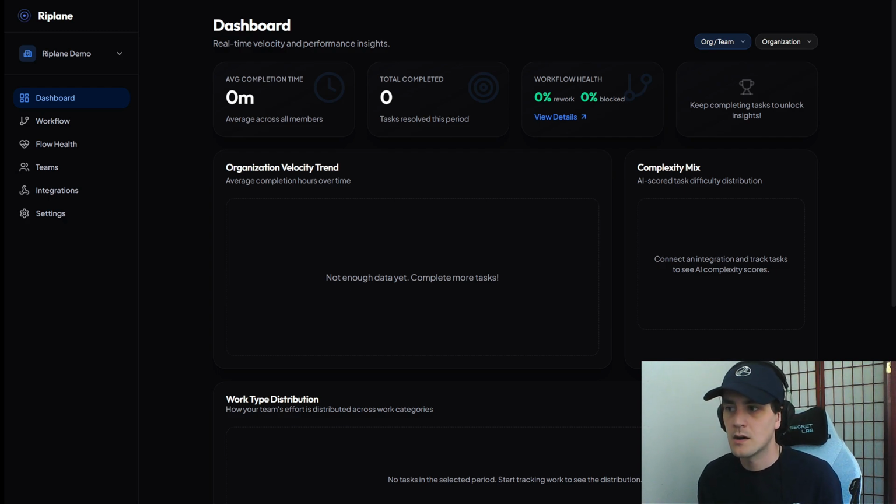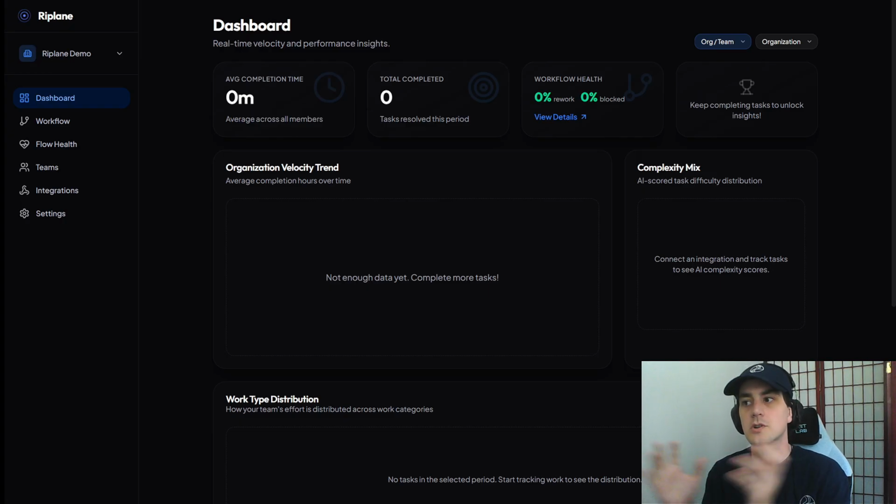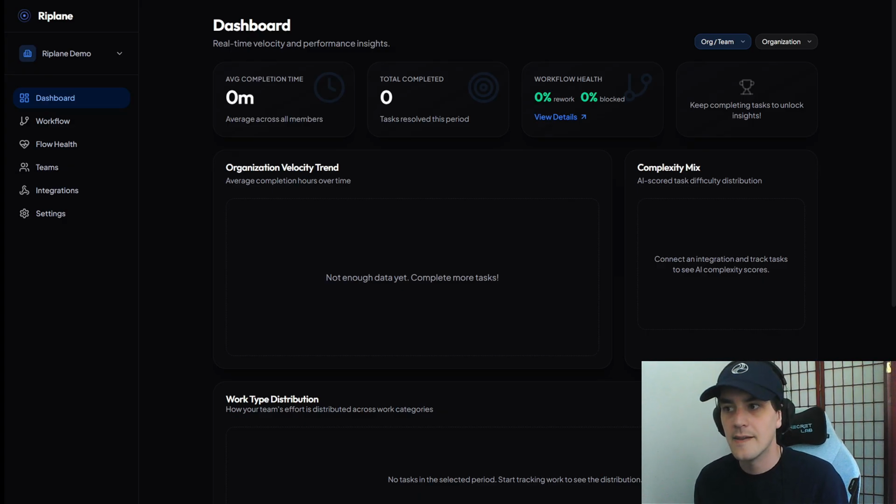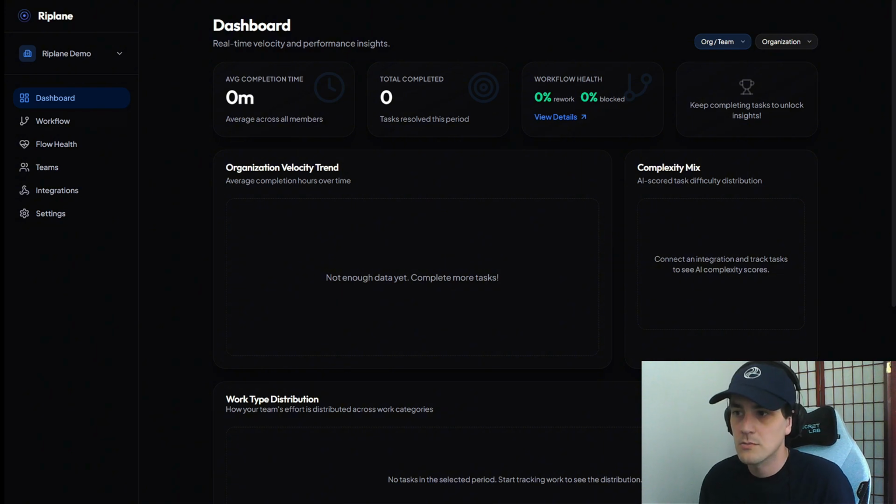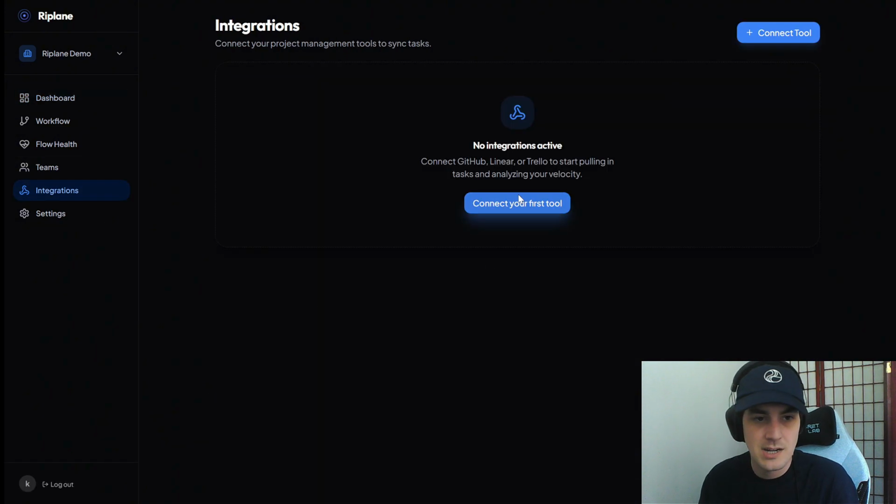So first things first, what I'm going to do is walk through how simple an integration is. We're going to connect to Trello, and then we're going to connect to Jira as well. And then you'll start to see some data being populated into the system, as there isn't any right now because I haven't connected anything. And then we can start to walk through the dashboard, the workflow, and flow health, as all of these are going to be important. So without further ado, let's kick it off with an integration.